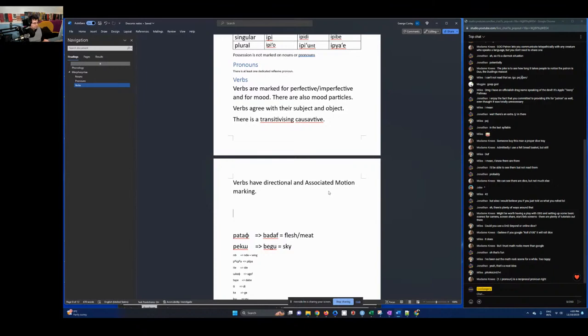And we have a perfective and imperfective. They agree with both the subject and the object. There's a causative. And we have associated motion. We're going to have to break this down. We're going to have a pretty complex verb inflection paradigm. But I'm thinking maybe we'll start with verb agreement.